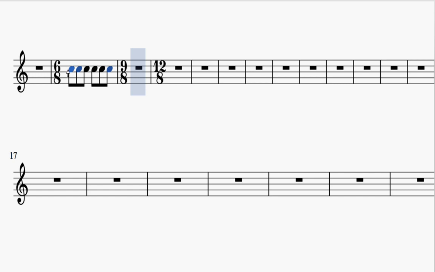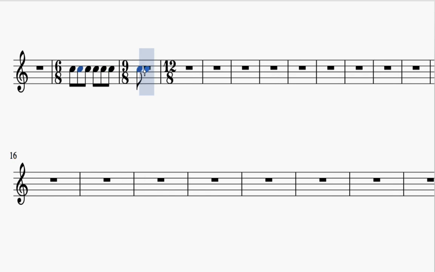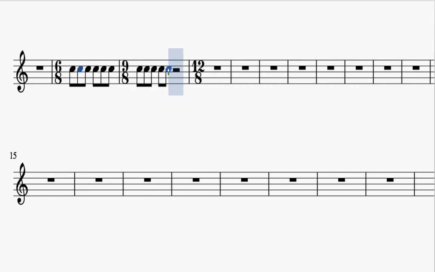feel that big 2. We could feel 1 da da 2 da da 1 da da 2 da da if we wanted to. We could also feel 1 2 3 4 5 6 1 2 3 4 5 6. Typically when you're performing this, you're going to put an accent on that 4. So you would feel 1 2 3 4 5 6 1 2 3 4 5 6. Right? So duple meter. 9/8 we sometimes call triple meter.